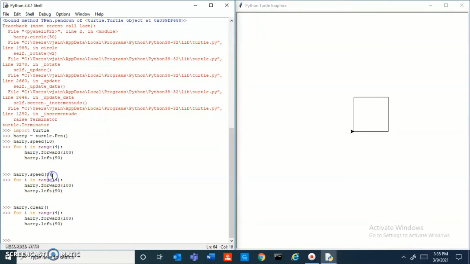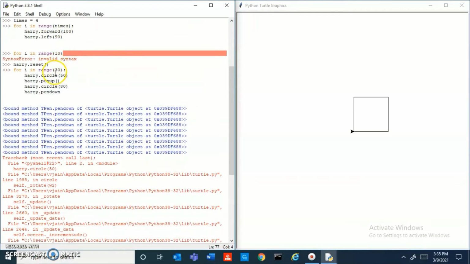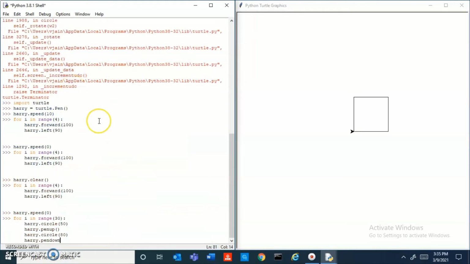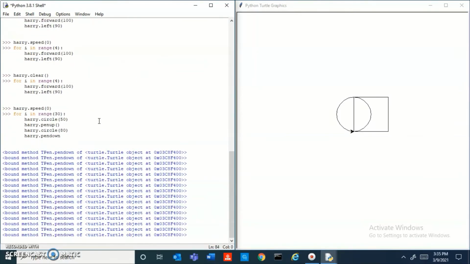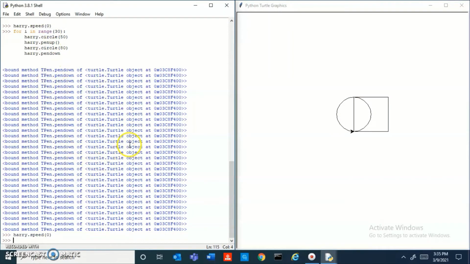So now that his speed is 0, we're going to do this thing that we do 30 times again. But just look at how fast that is. That is so much faster. You don't even see anything move. That is how fast Harry is. Yes, Harry is the new Flash of the computer. Mind blown. Okay, so now let's talk about if loops.